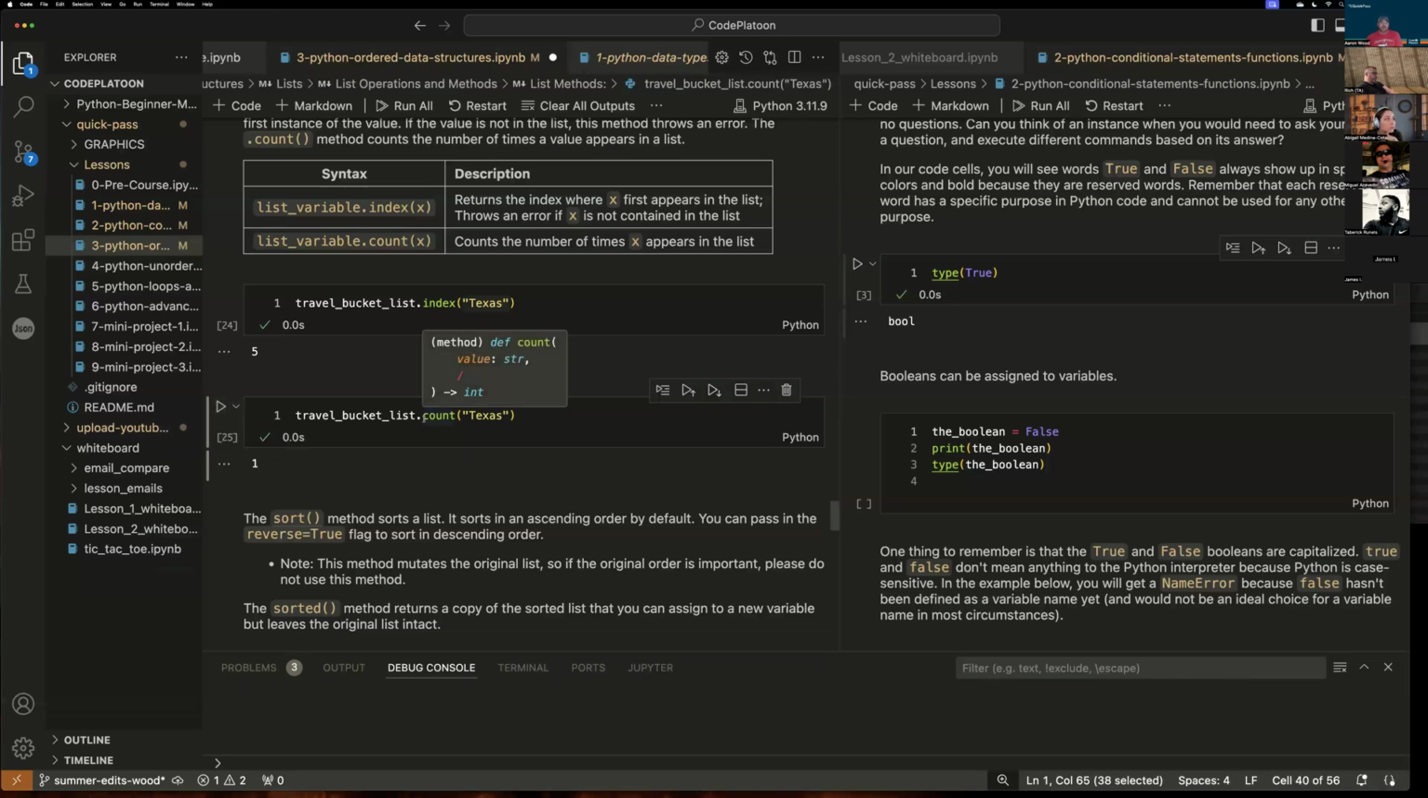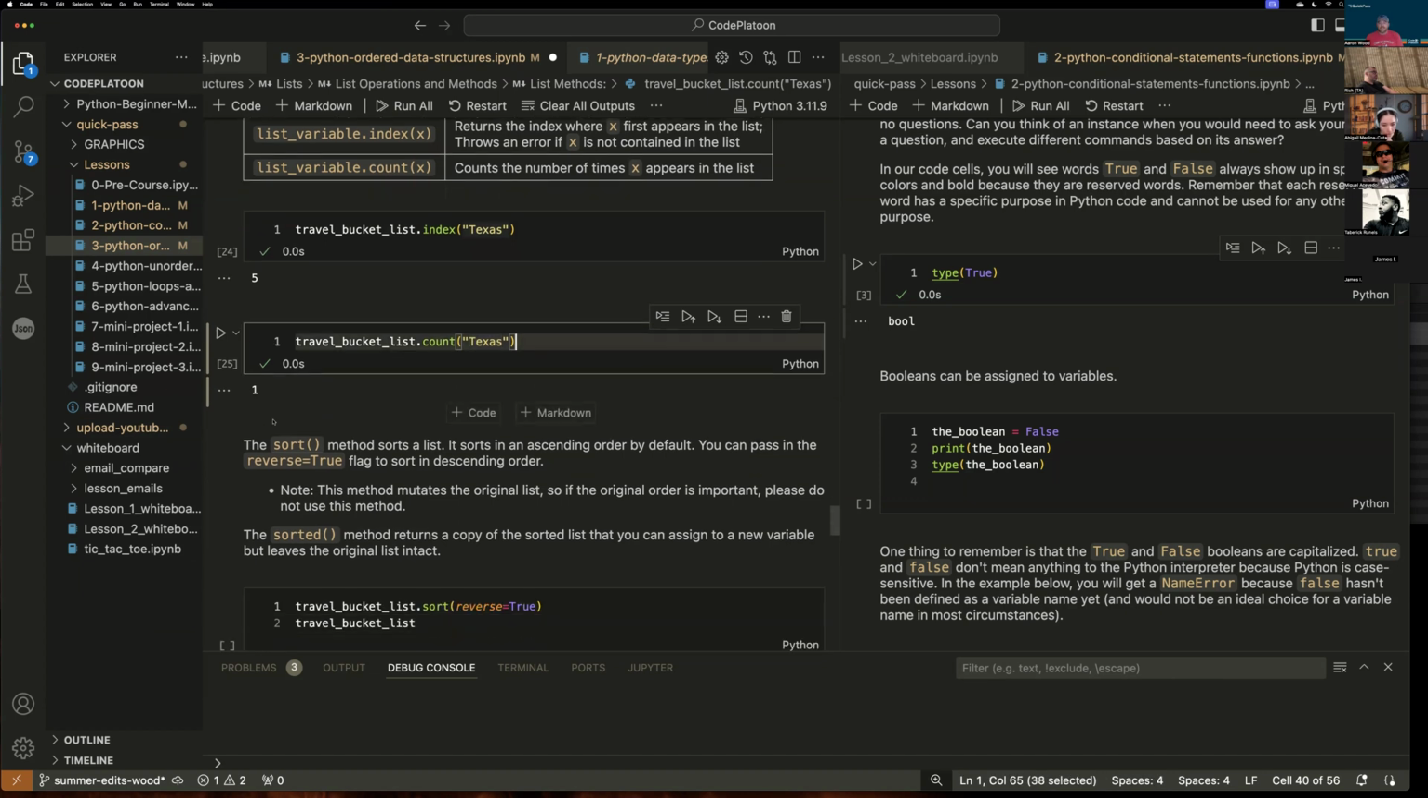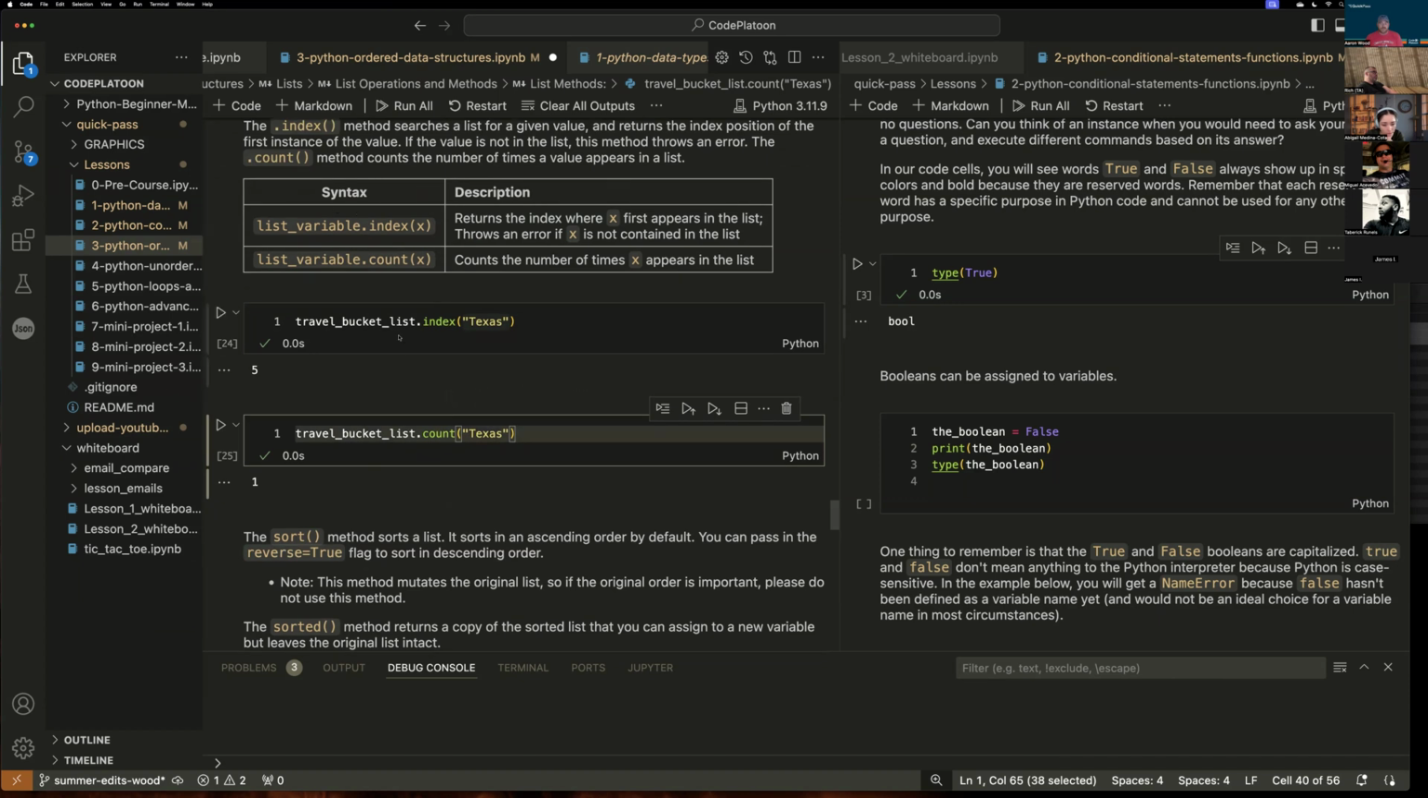It's a travel bucket list. I want to go to those places once. There's nothing wrong with putting Texas twice, though. You could have 2 Texases in your list if you wanted to. But in this case, we have just one Texas, and we get back one time in the list. Any questions on index or count?